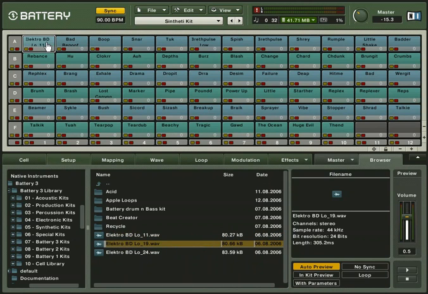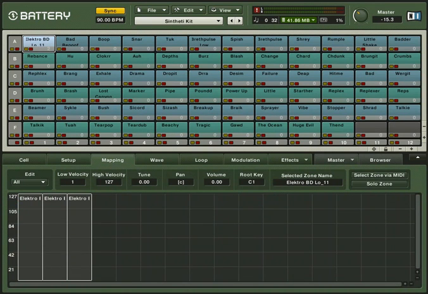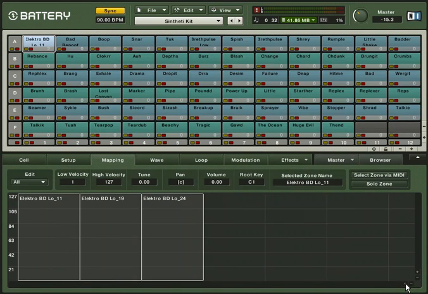Mapping is the process of determining which samples are layered or velocity switched. Upon selecting the Mapping tab, you will see the samples included in the cell. They show up as blocks with the sample name toward the top of the block. Clicking on the zone plays back the sample.